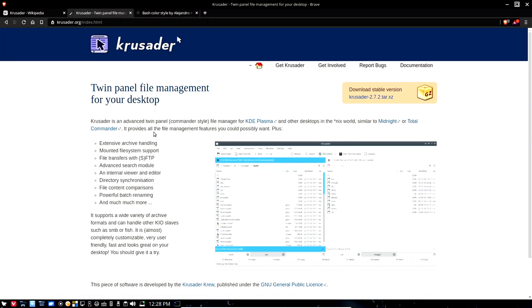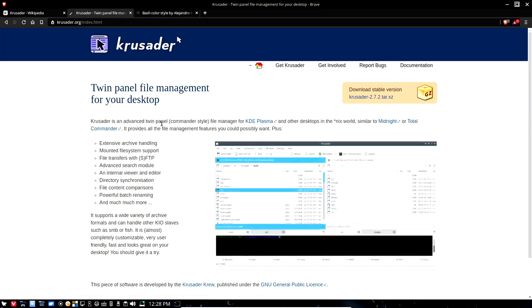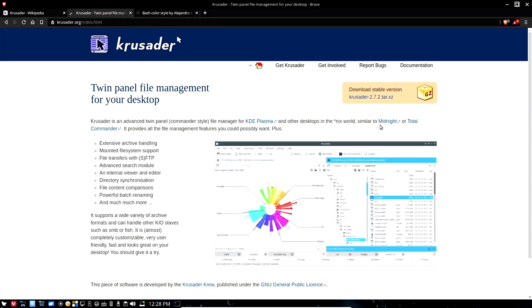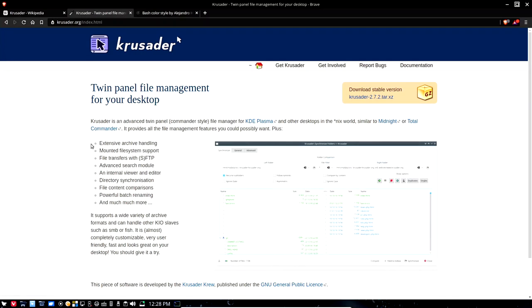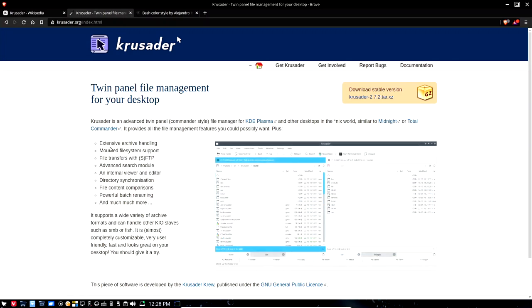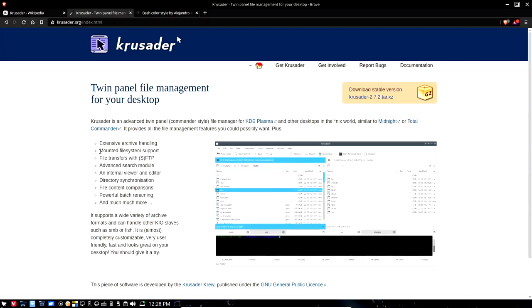All right. So it says that it's an advanced twin panel commander style file manager, KDE Plasma based. It is based on Midnight Commander or Total Commander, if you're familiar with either one of those. And here are some of the things that it does. All right. So Krusader offers extensive archive handling. We'll look at that in a subsequent video. It offers mounted file system support.